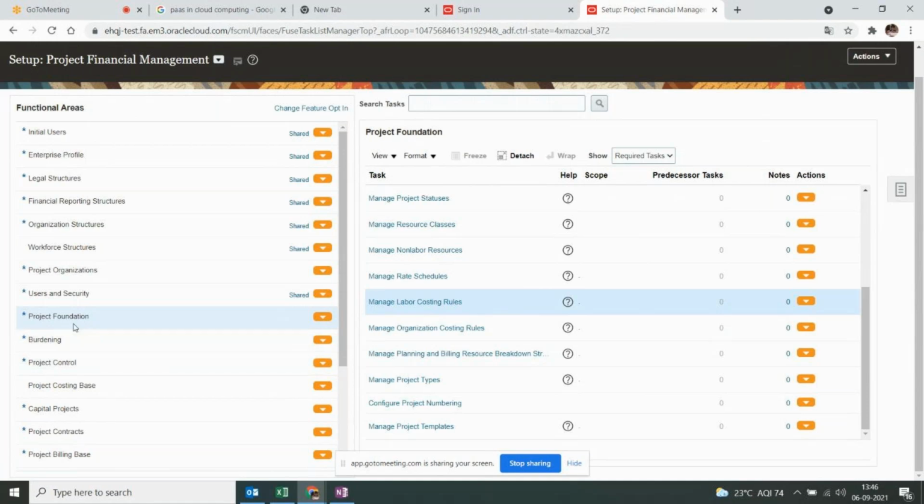If you see this, the project foundation, again you can compare with the e-business suite. So these are all the setups that we used to configure under project foundation, right? Even in e-business also: expenditure types, revenue types, project templates. So these are all the common or foundational configurations, right?